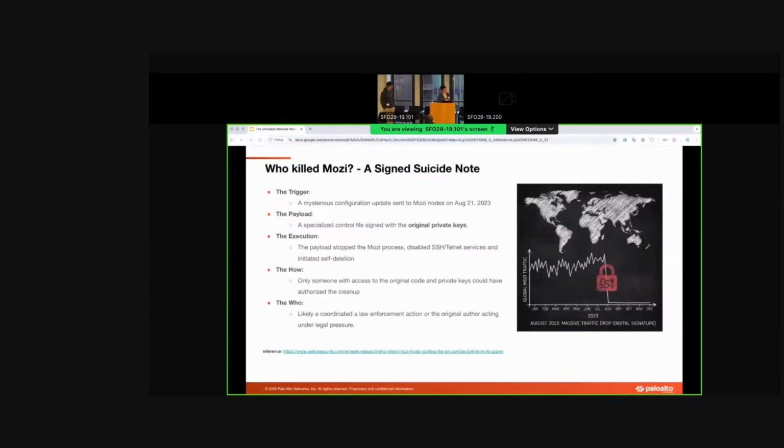But things changed in 2023. In 2023, there was a trigger because we monitored a mysterious configuration update sent to almost all the Mozi nodes on August 21st, 2023. The payload is a specialized control file signed with the original private key. The execution of this payload tells the Mozi node to stop execution, disable the SSH and telnet services, and initiate self-deletion.